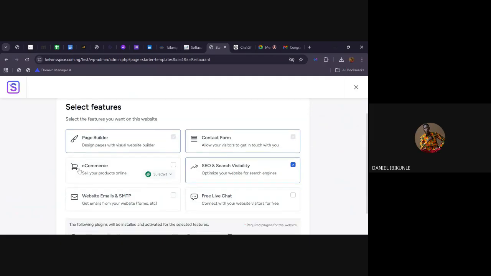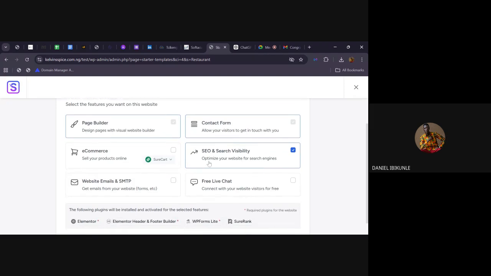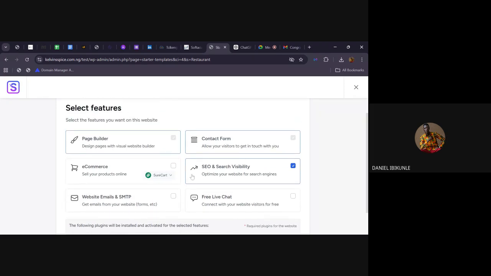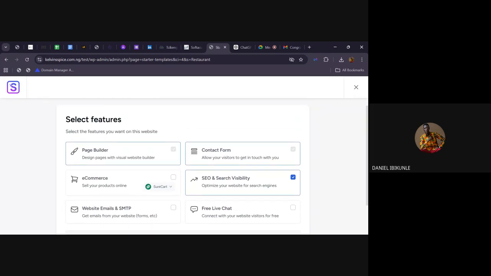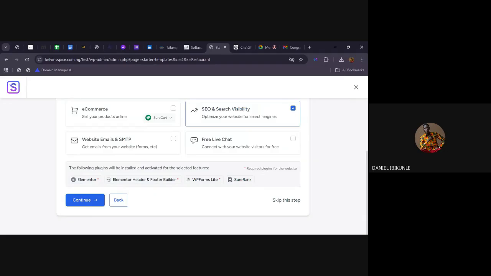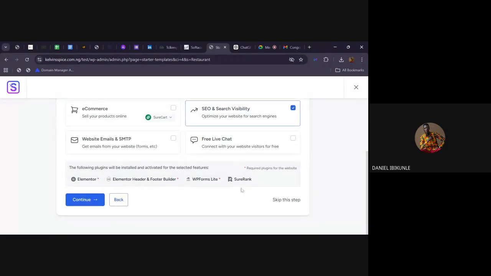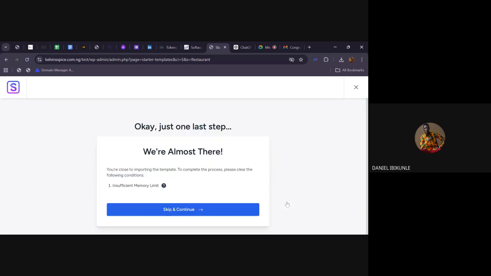So now there is another section that they will ask you, select features. Any features you select here, they will help you to automatically install plugins that will help you achieve the feature. Do you understand? But I'm not doing that because I'm going to search every plugin by myself. Do you understand? So I can as well skip this step or just say continue. So let me uncheck this one and skip this step. So now we are almost done.